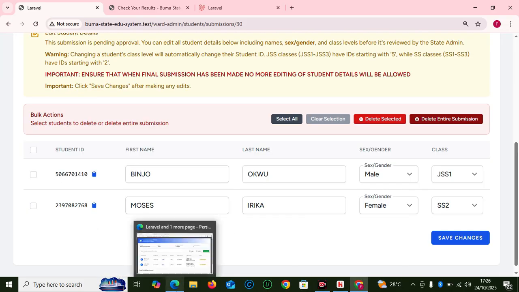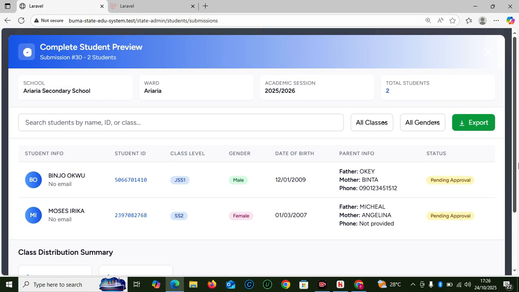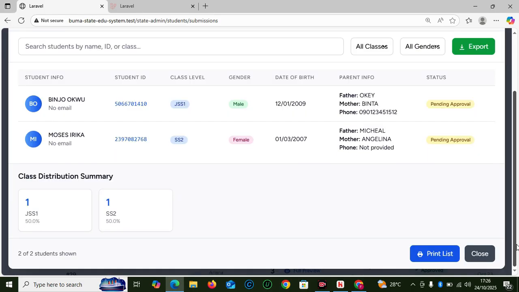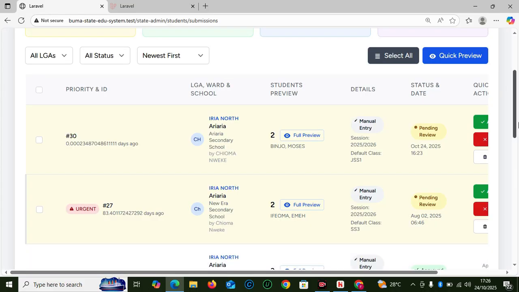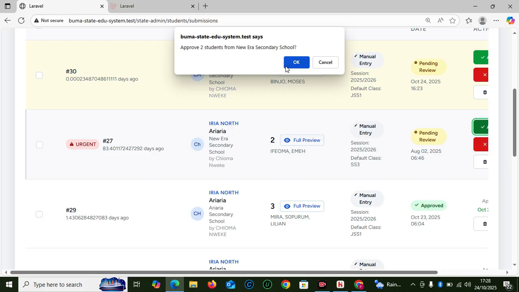Then at the state admin here, like I've said, the state admin can look at the submission. If the submission is okay, the state admin officer can now approve the submission. You can see, so they can approve the submission. So after going through all these things, the state officer clicks approve, and they say approved students from New Era Secondary School.